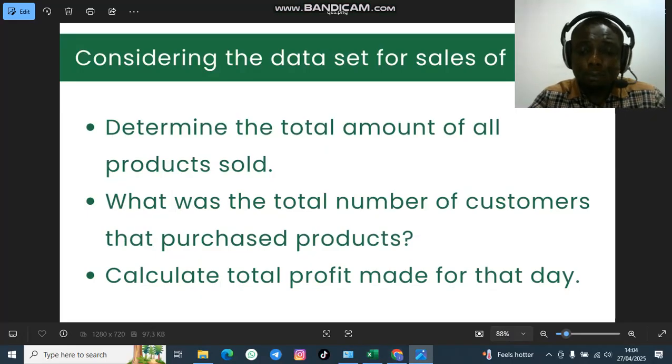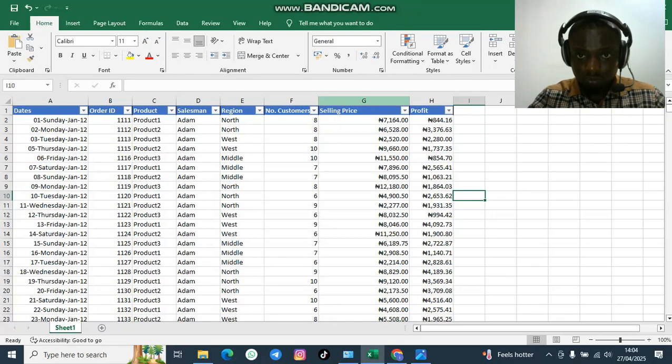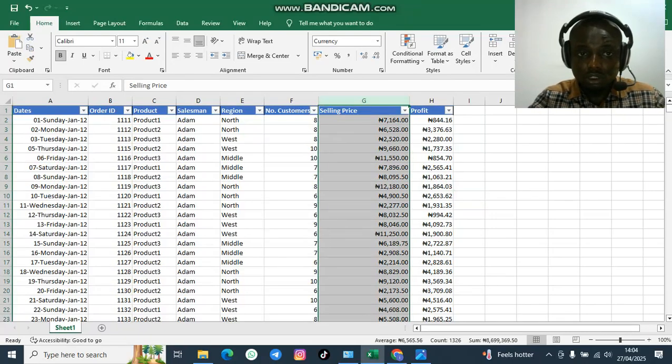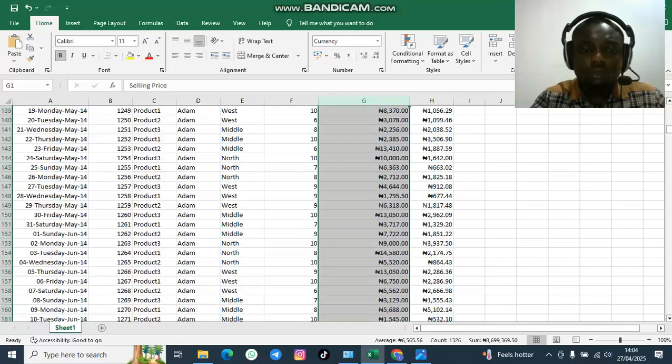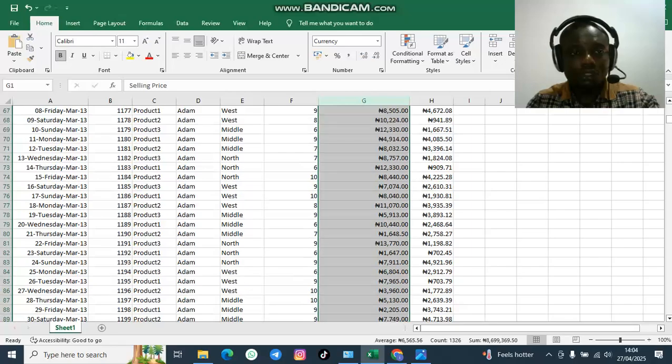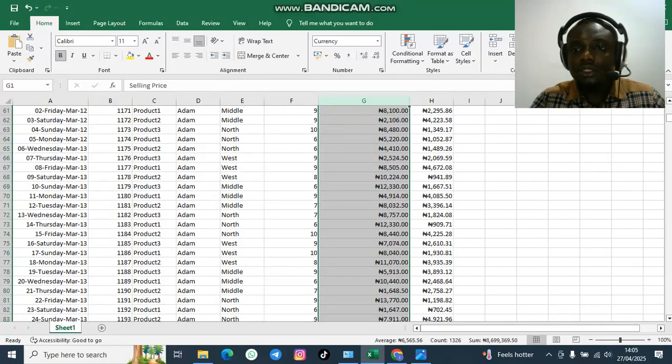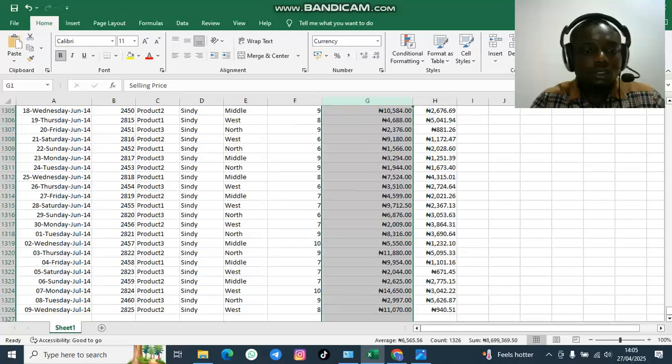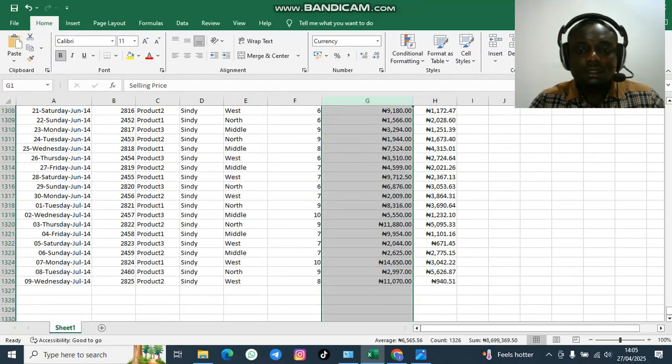Determine the total amount of products sold. This is the selling price for this product one, 7,164. And that person sold product one at 7,896. So I want to determine the selling price of all the products that have been sold from the beginning of the month of January to July. So that is the question that I want to find out about.